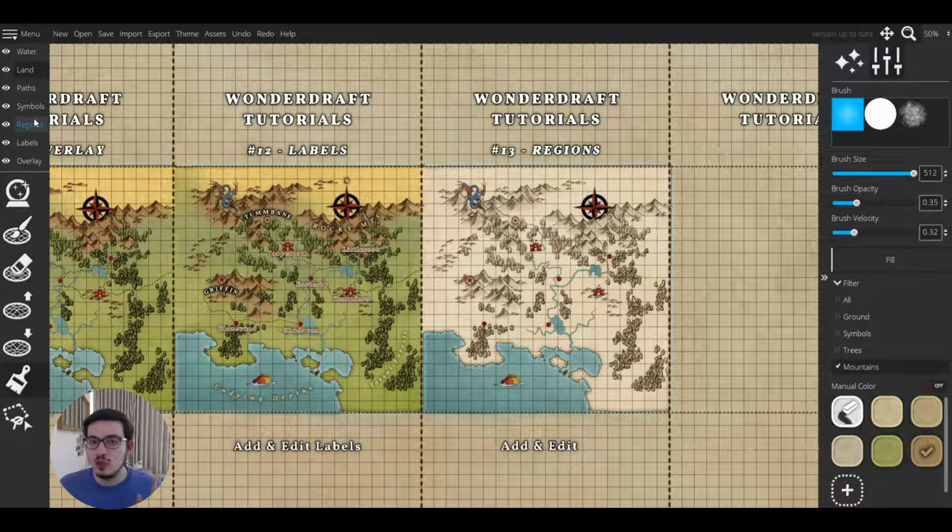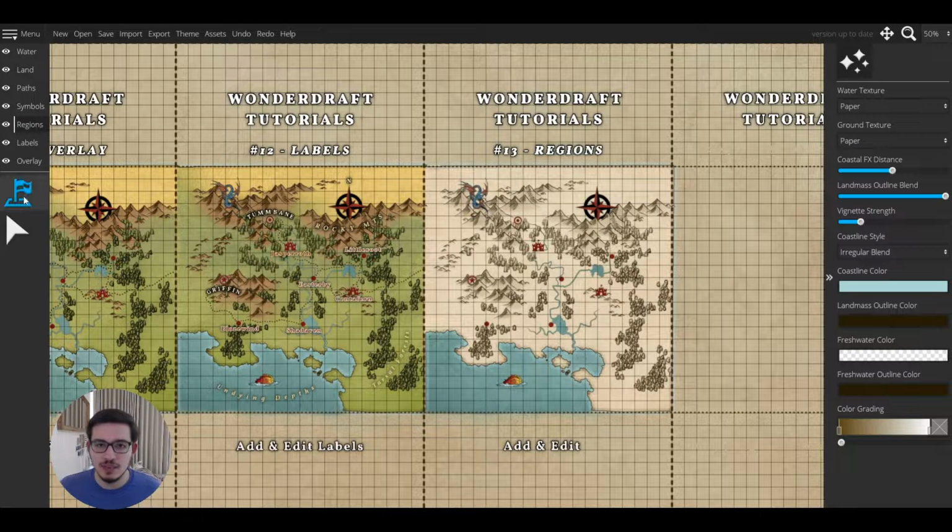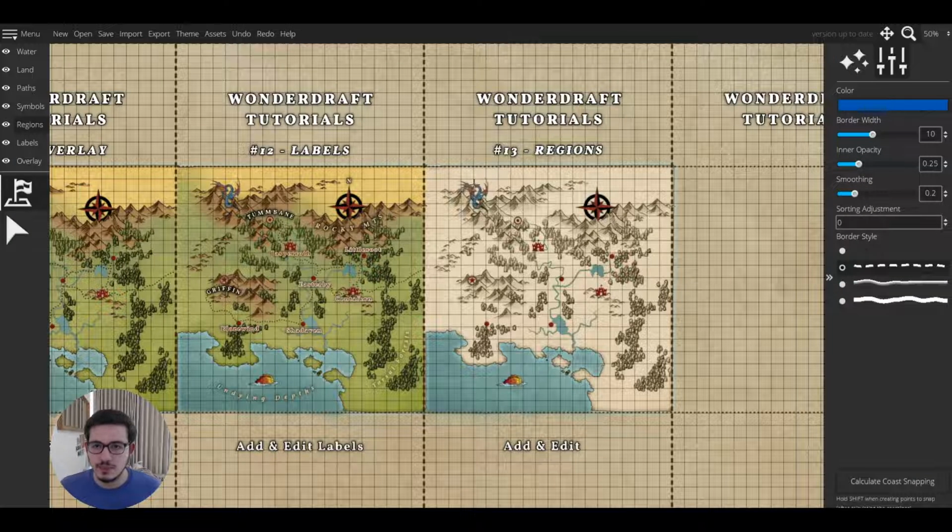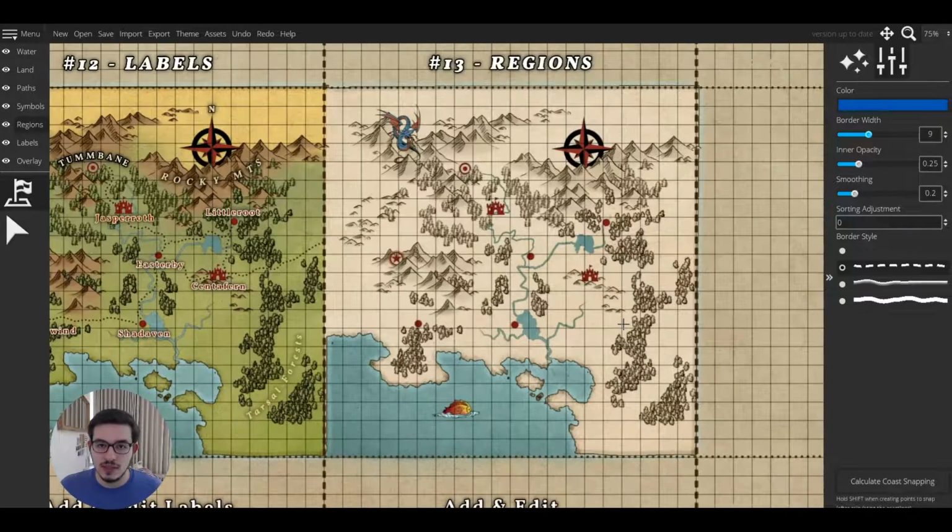Anyway, in order to add regions, we go to the left panel again and click on regions. Here we have a flag and we have the edit territories tool. When we click on this one, the right panel will show up. The first option will change the color of it, then border width, opacity, smoothing, sorting adjustments, and border style. Let's demonstrate this and make it easier to understand.